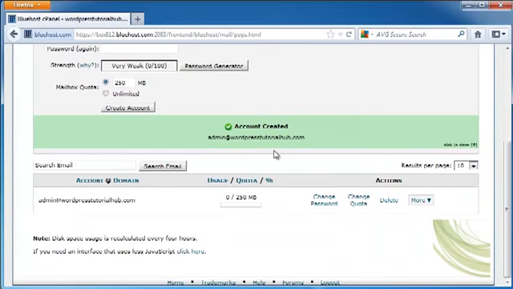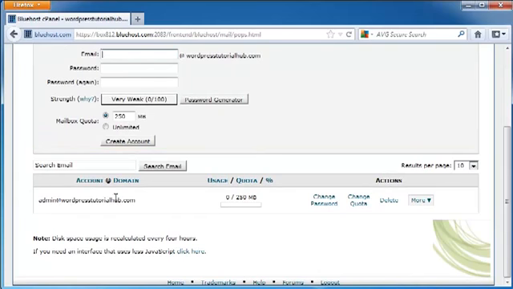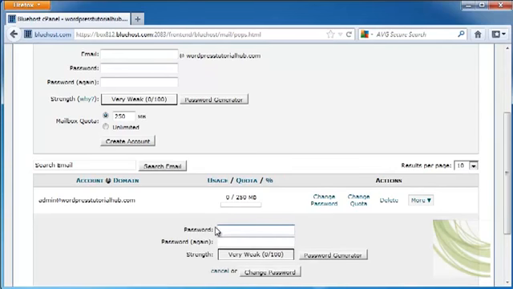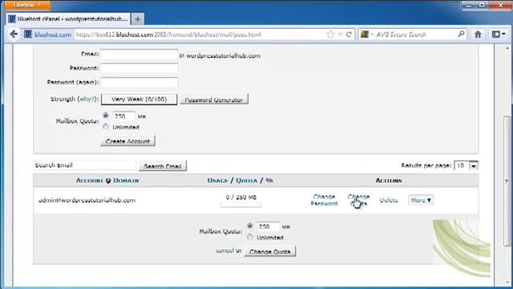And now, the account is created for Admin WordPress Tutorial Hub. Underneath, you'll see that I can search my email for email addresses, and it also has any accounts that I have. So admin@wordpresstutorialhub.com, how much I've used of my space, my quota, and the percentage once I've actually used some. Here you can change your password, so if you used your password generator before, or if you just want to change your password now, you'll just need to put in your new password, then put it in again, and click on Change Password. You can change your quota, or you can delete this account.